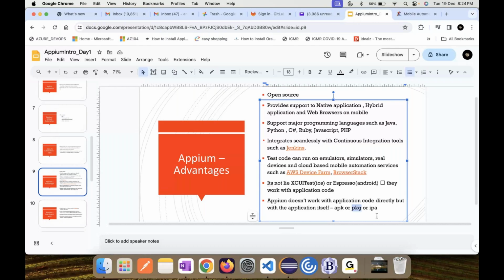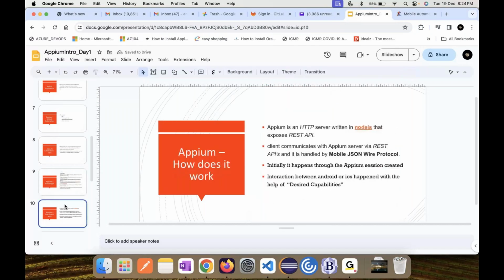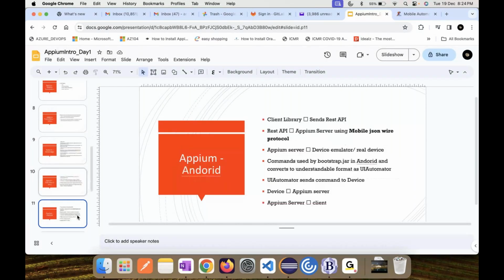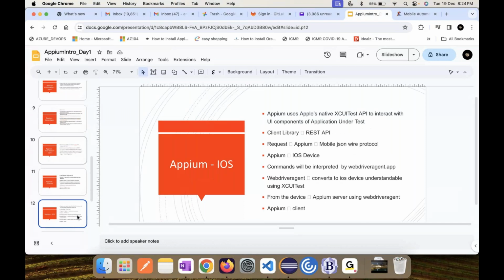And then we need to install your Node.js. How does your Appium work actually? We'll see this in-depth concept tomorrow, and what are the desired capabilities we require. And for Android, what is the library? What are the things that we require? How does it work? We'll show it to you. And for iOS also, how does it work? We'll be showing it to you.